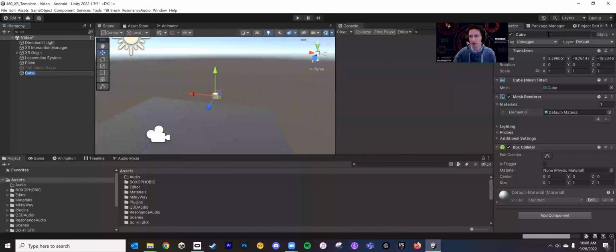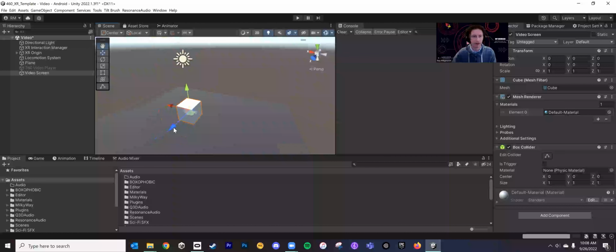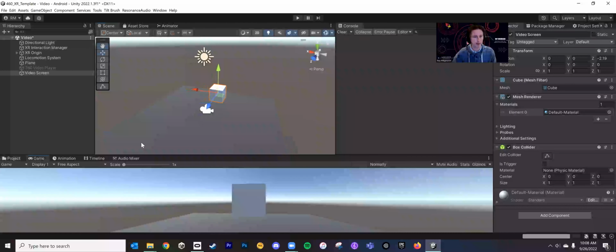So let's bring in a cube and I'm going to rename this to video screen. And then I'm going to reset the transform over here so it's just easier to find. Okay. So we've got that. Look at my game view. You can see my cube right there. And let's just call this our video screen. So in a way, I just mentioned, I'll show you a way to make this make more sense or be easier or something like that.